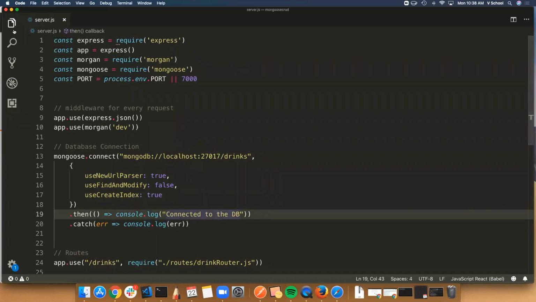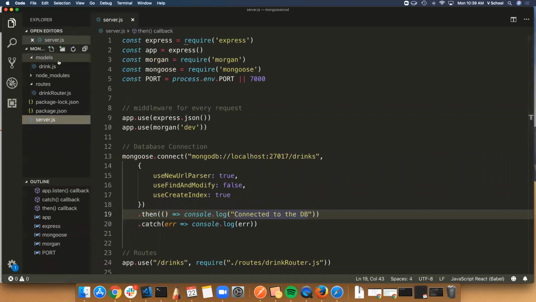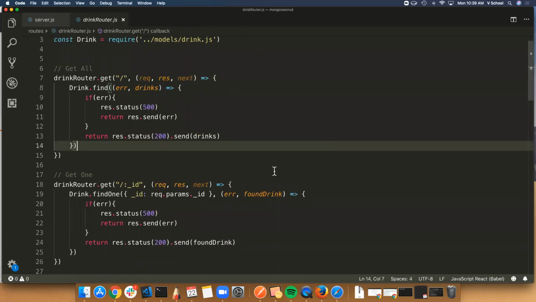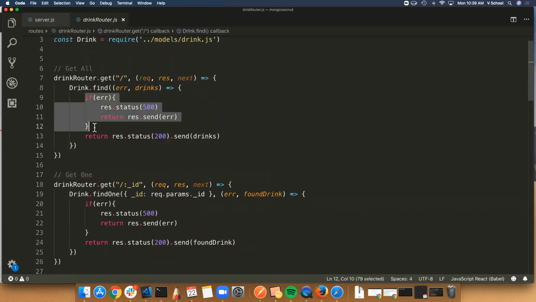So far, how have we been handling errors in our servers? If there's no console logs, we're sending it, yeah. And we don't want to change that.